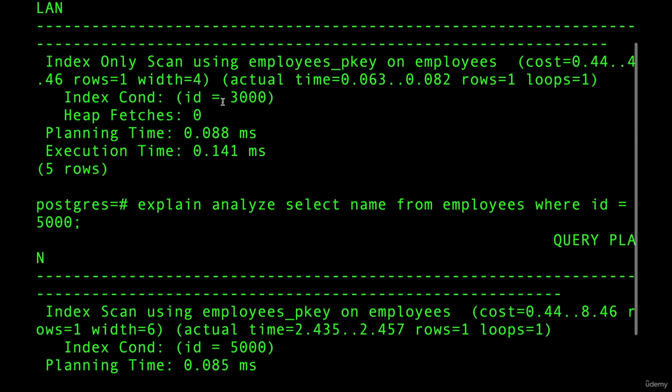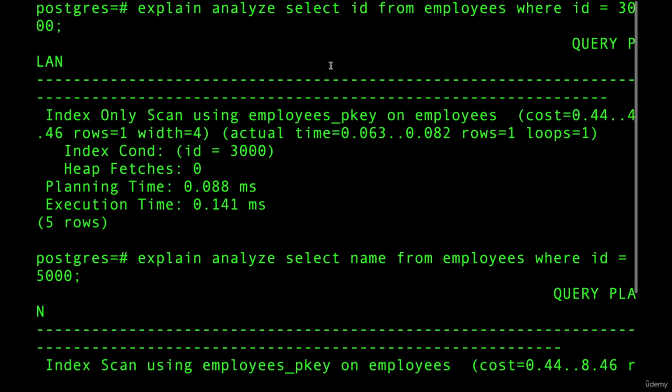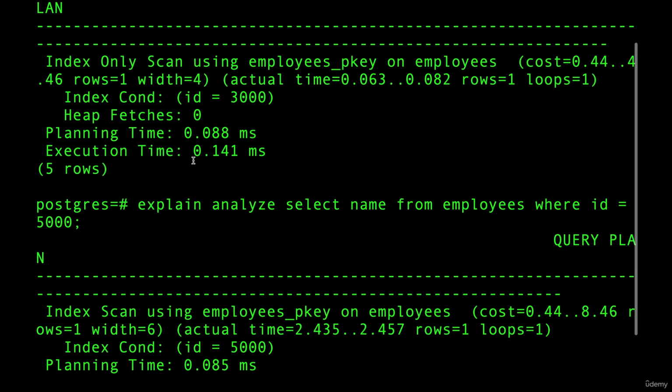So selecting only the ID, where you know the ID, is a silly query if you ask me, right? It's a little bit of a silly query because you know the ID. Why are you just selecting the ID? But it's just for science, guys. We're doing this for science. So it's pretty cool, right? It's 0.1 milliseconds, less than a millisecond, which is quite fast.